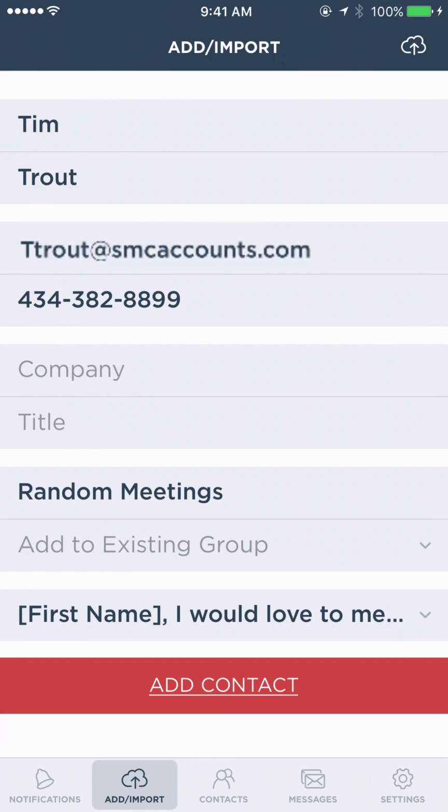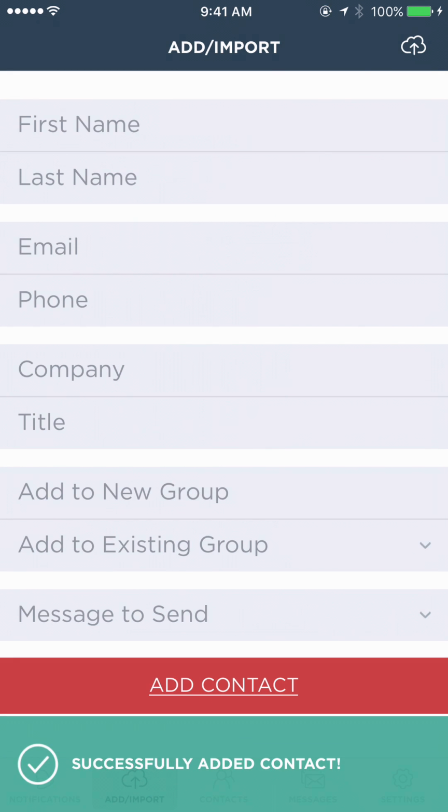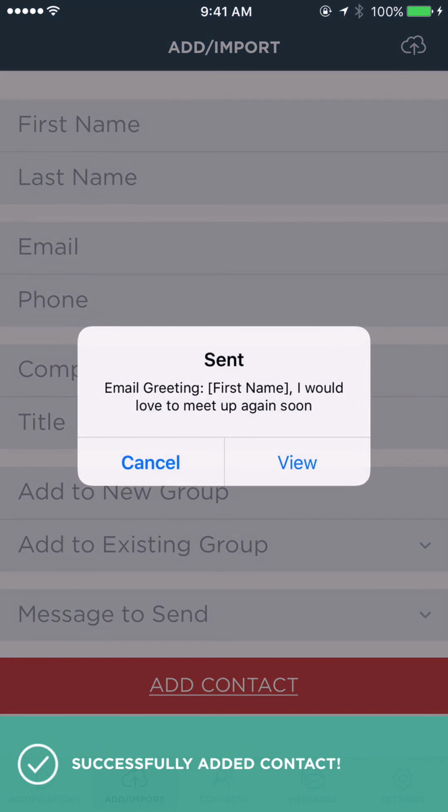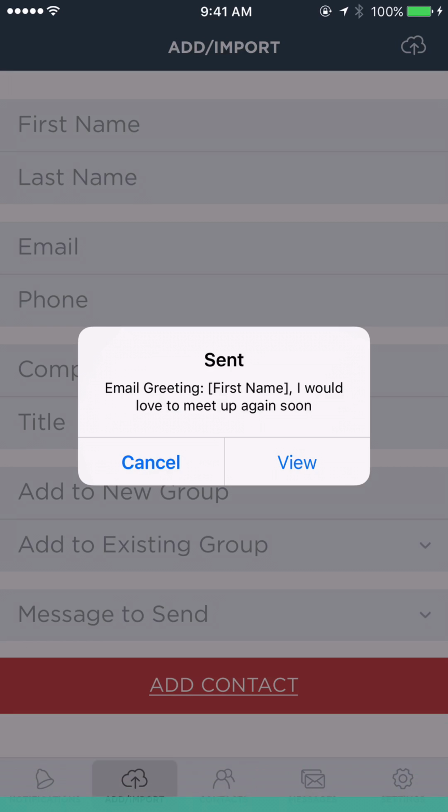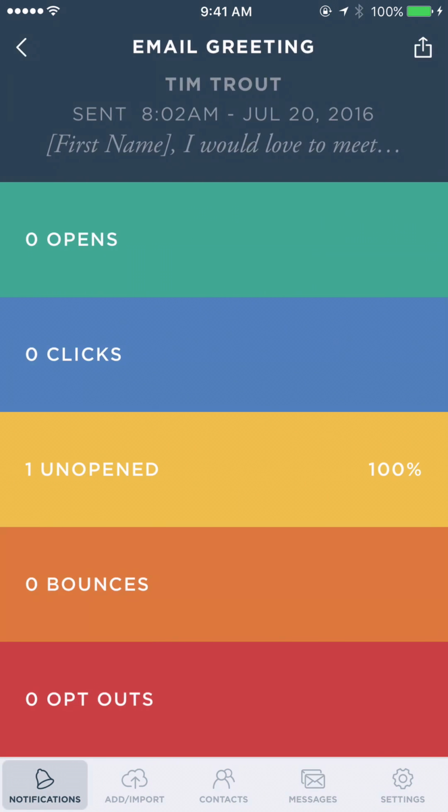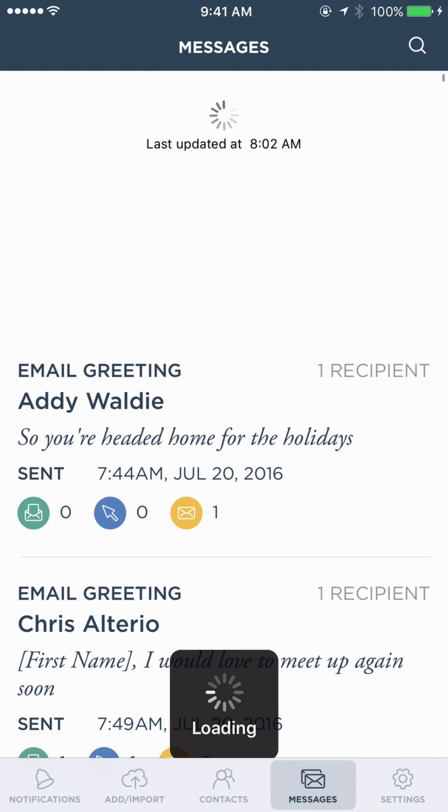Now that I pick my message, I can click add contact, and the message will go out and the contact is added to my account. And there's my notification that my autoresponder has sent. And that message is now in Tracker. If I pull down to refresh, there it is.